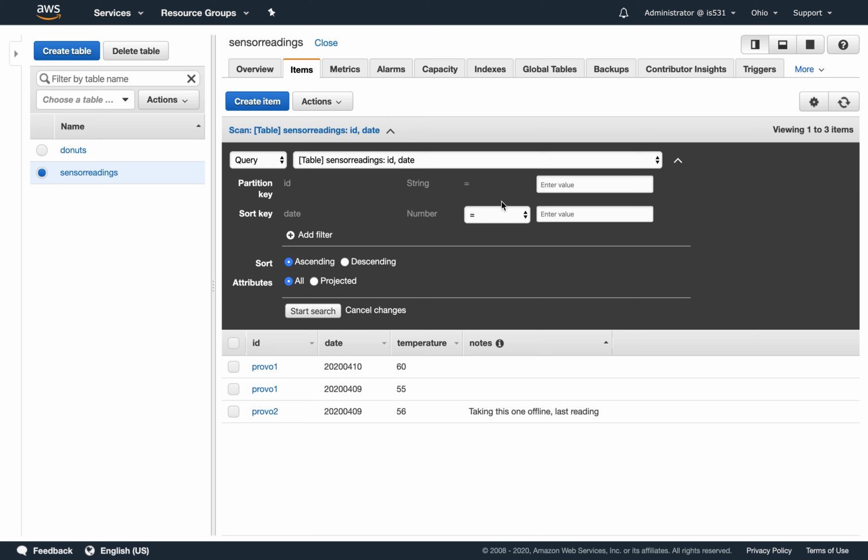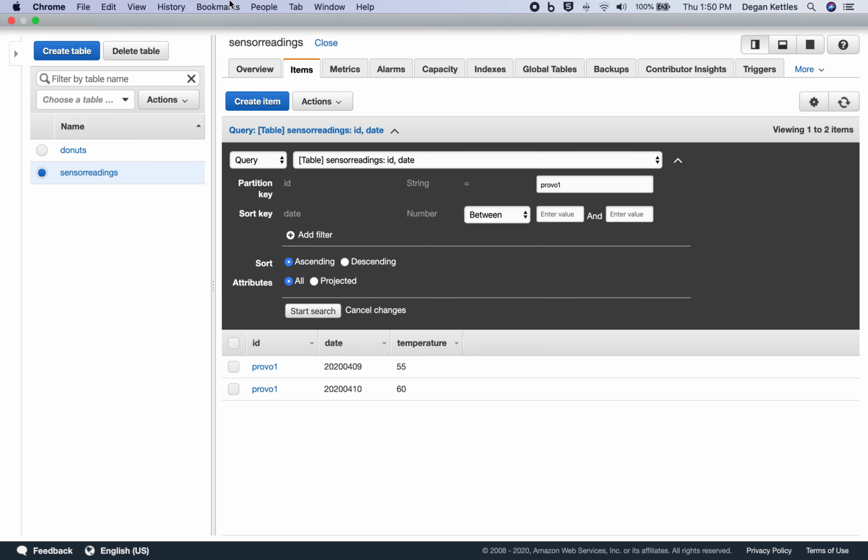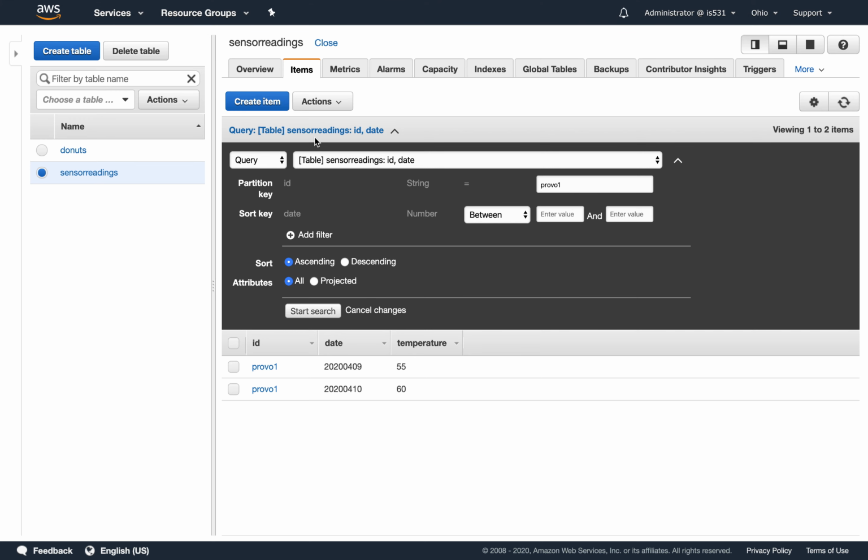So with query, let's say I want to look for only Provo1, and I'll leave it at that, say start search, and now I have only these entries. Okay, that's not terribly exciting. You could also use the sort key here to do something like between. Imagine you had millions of entries. You could get your date between a particular range, and it'll return back some information. As long as you're just working with these two parts of your composite key, you're going to get a very effective search.